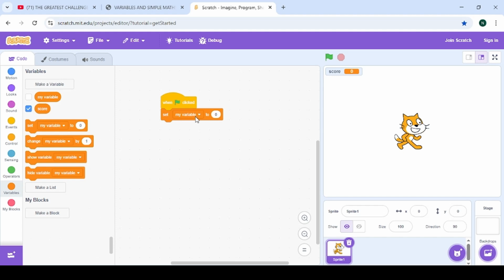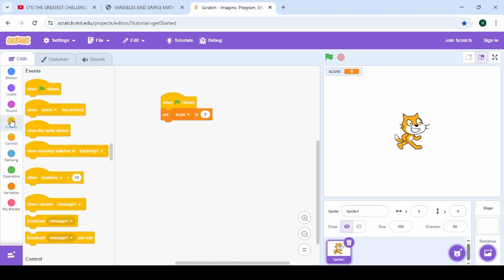But we have my variable here, but what we have here is score, and we have already created a variable named score. So you click on this arrow down right here and you change it to score. Can you see that? Alright, now we'll go to our events, okay, and then you look for when this sprite is clicked. We drag it and we drop it separately, okay, because this type of block you cannot join to another one because there is no space where you can join it on top. You can only join other blocks to it under.